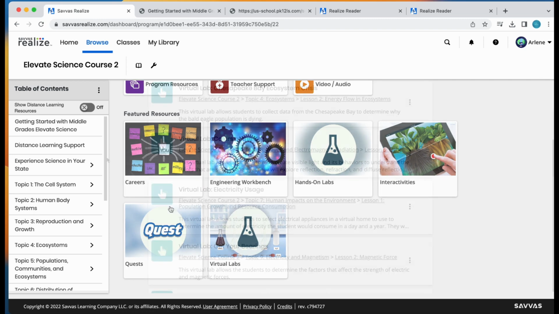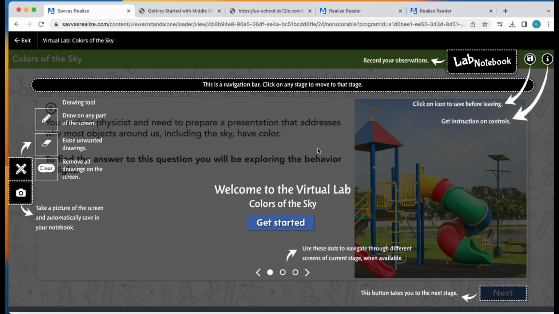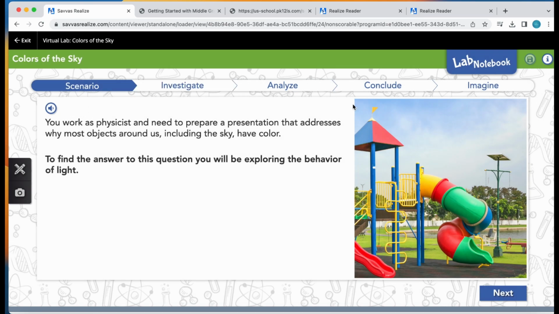The quests we already talked about. Everything's arranged the same exact way, and this is range A through Z for me. But here are your virtual labs. All right, so for example, here's the colors of the sky. It's going to give you a tutorial of how to use the page, like draw on any part of the screen, or erase, welcome, how to get started, the lab notebook. Click on the icons to see below. You can turn this off so it doesn't turn on every single time. I keep it on because my life is better that way. But it'll just show you how to navigate each one.